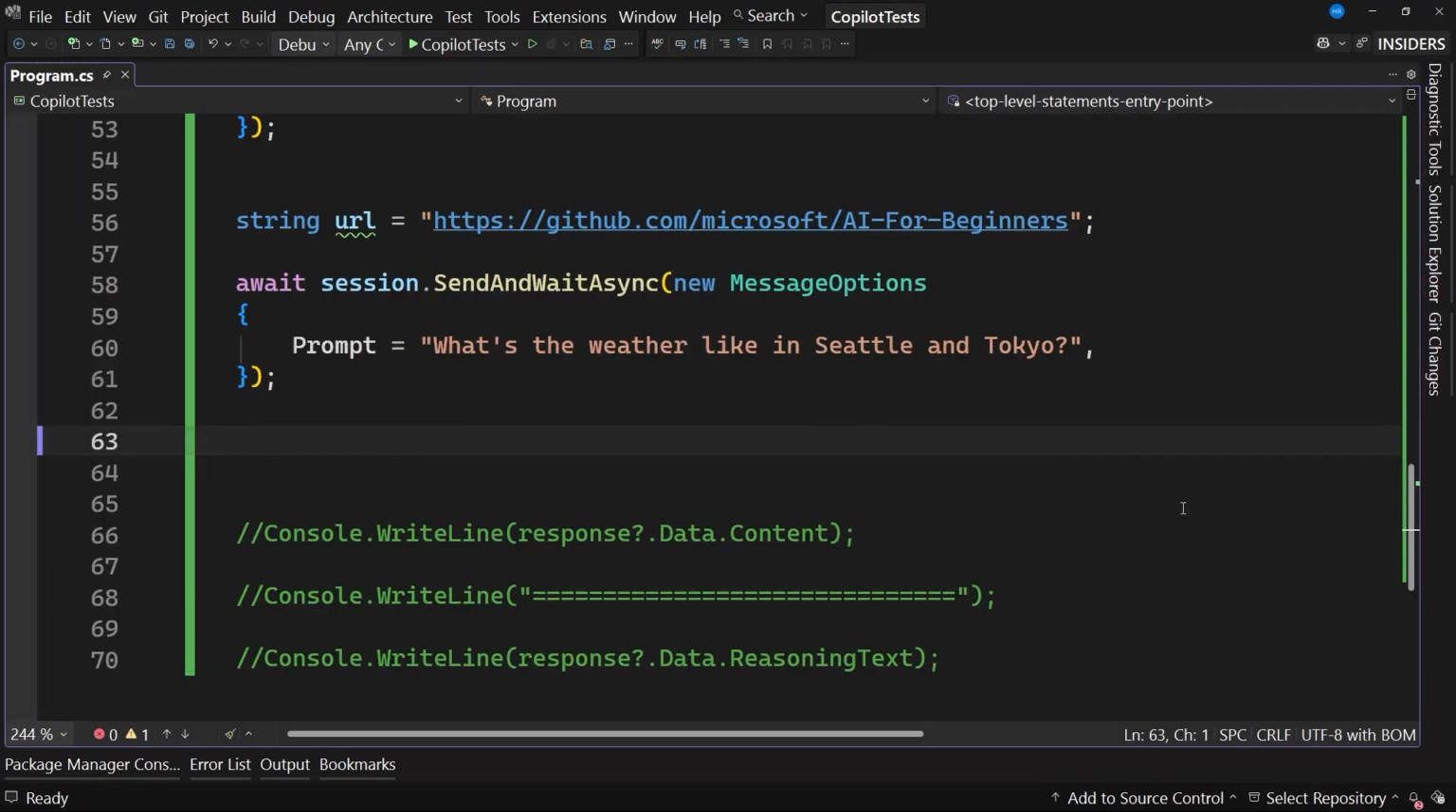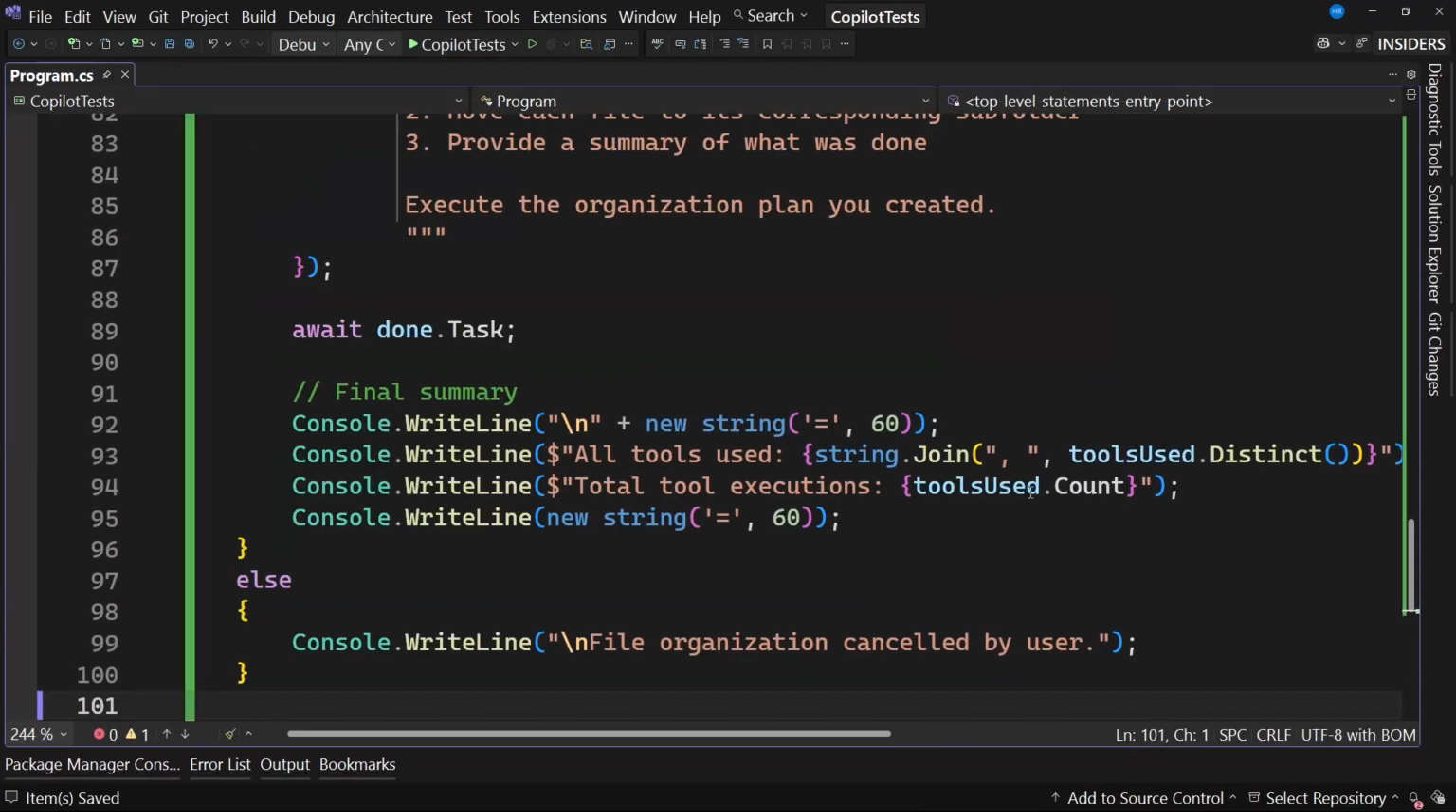Now let's move to something a bit more complex. We'll review an example where we pass an operating system folder to Copilot, and it manages the ordering of the information. I'm not going to modify this code.